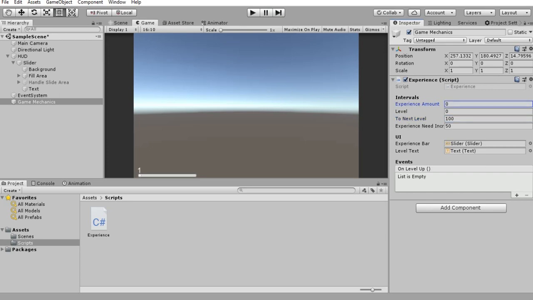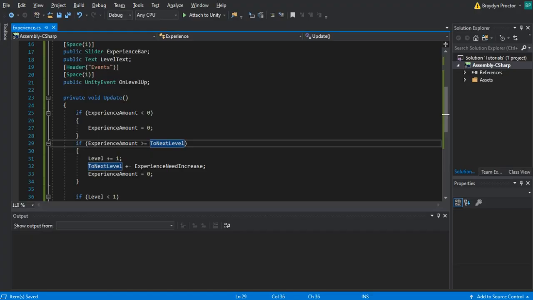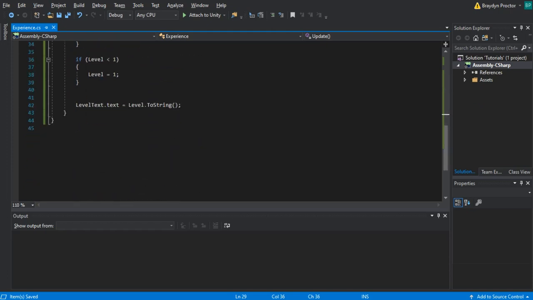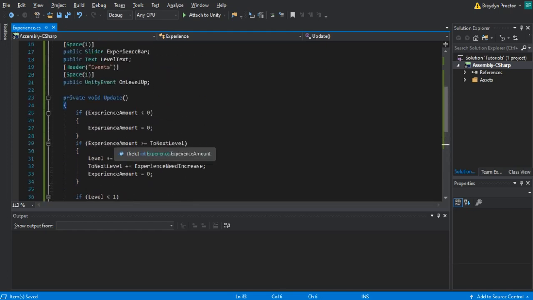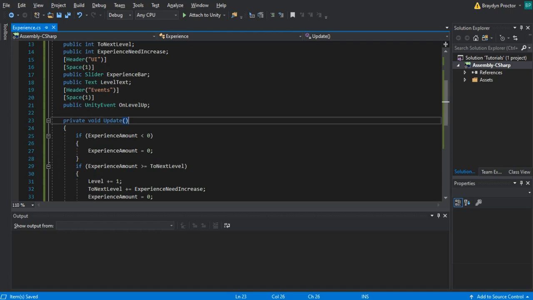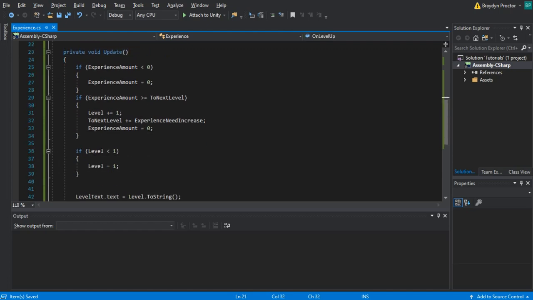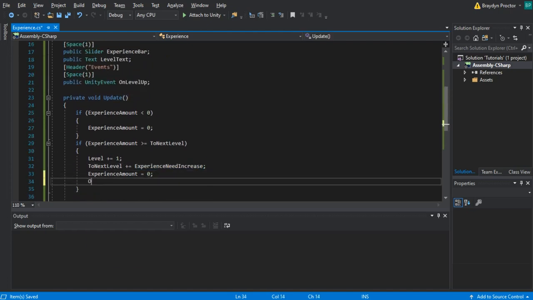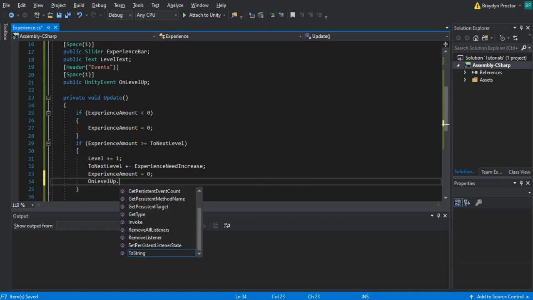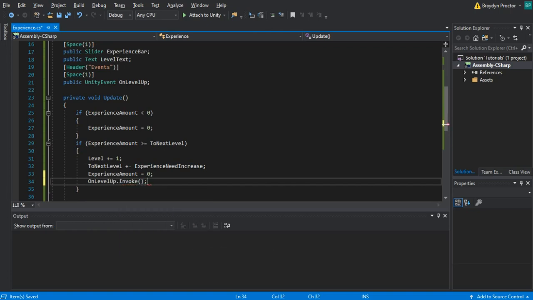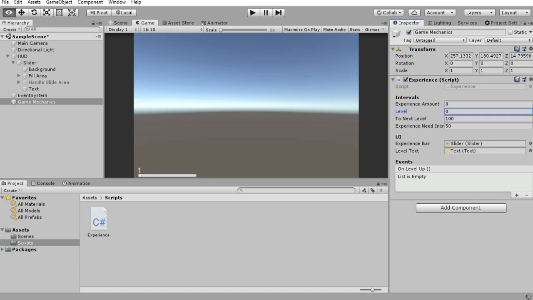Now I want to show you guys events and stuff. So what we're going to do now is say on level up dot invoke parentheses, and then that. So this is what we're typing out. And what this is saying is we need to activate this event right here that tells us that we leveled up.